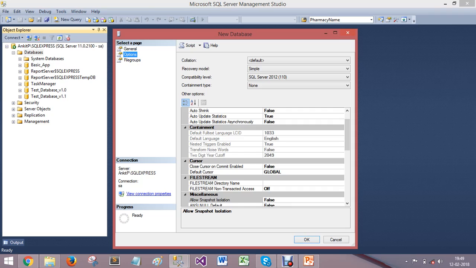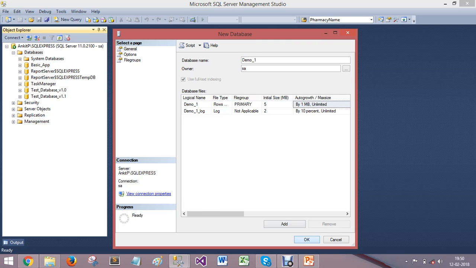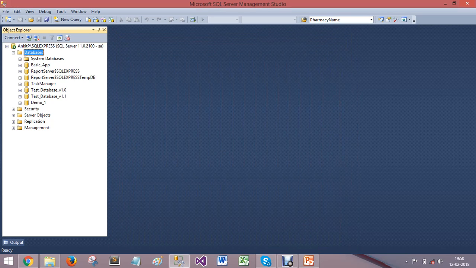The other options, no need to go in depth. You can just keep the default ones: the recovery model, compatibility level and all those things. The file group also will be as it is. Then you can just click on OK. Once you click on OK, you can see the demo database over here, right? So this is how you can create the new database.